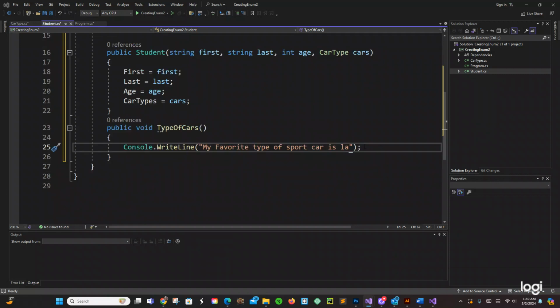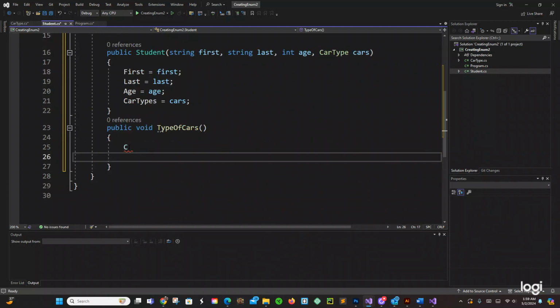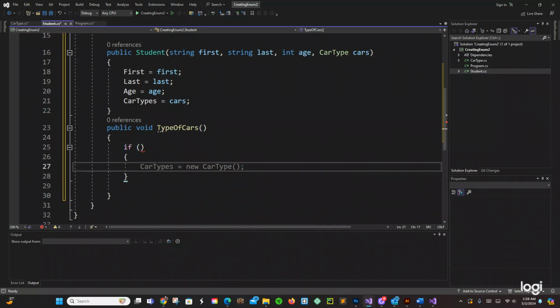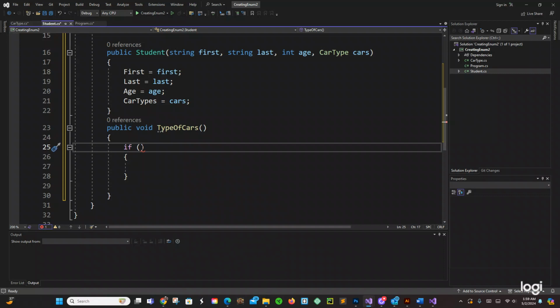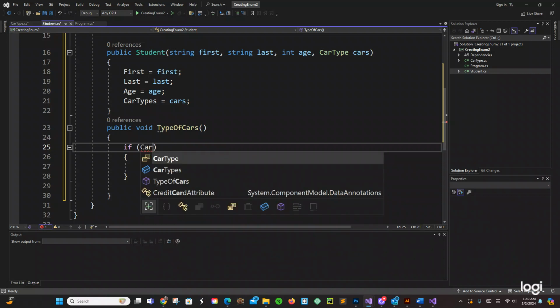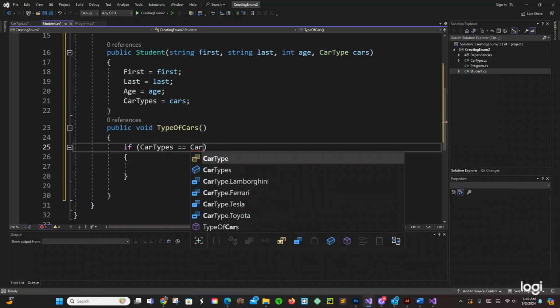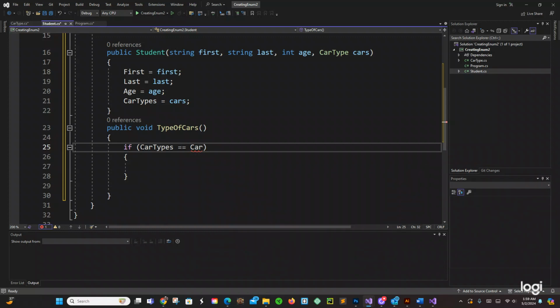Actually, right here, let's just do this. Let's create an if statement. Where are you? If statement. Okay, right here, we're going to say the following: if CarTypes equals CarType dot Lamborghini. We're going to compare that to a Lamborghini.